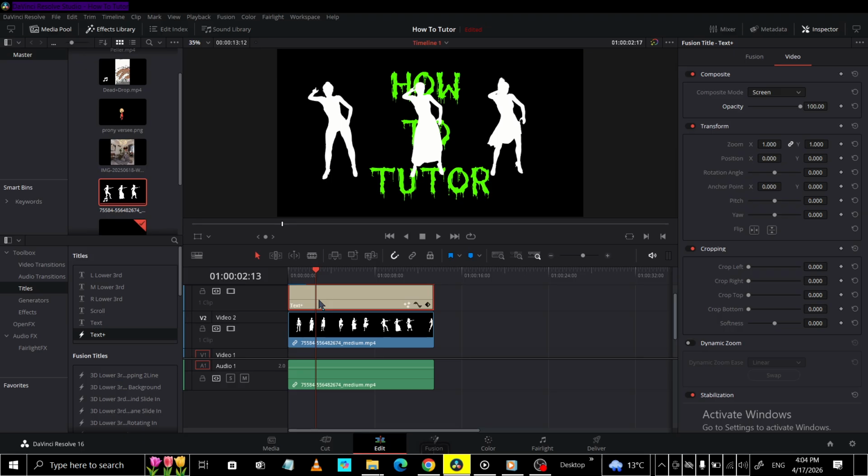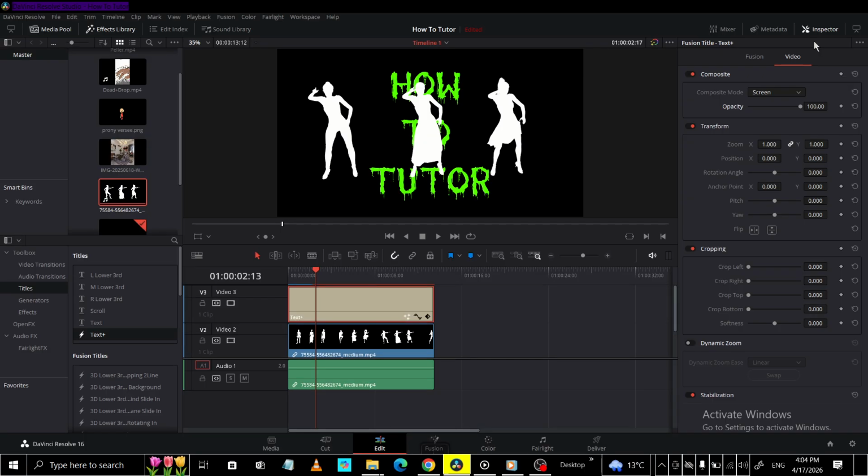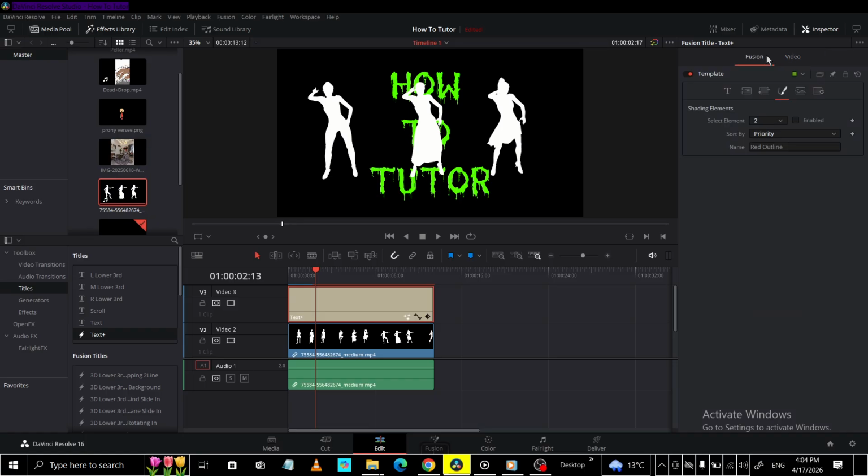Now that you have your text clip on the timeline, the next step is to customize it. Click on the text clip to select it and then open the inspector panel on the right side of the interface. The inspector is where you can modify various settings of your text, such as font, size, and color. But what we're interested in is making the text transparent. So let's focus on that.